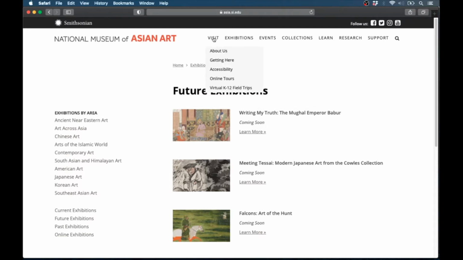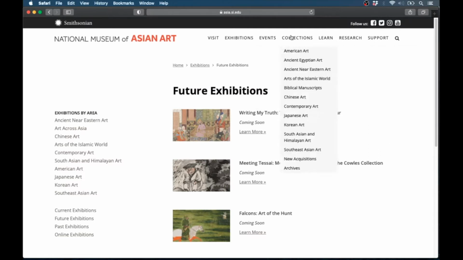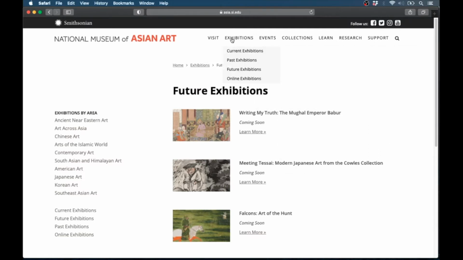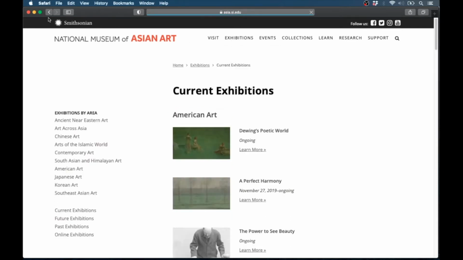Okay, if we look at the menu item up here: visit, exhibitions, events, collections, learn, research, and support. So let's see current exhibits. Again, this is all under the Smithsonian. Now the Smithsonian has over 19 museums, and it's partially funded by federal tax dollars, but they do ask for people to donate as well. So current exhibits.